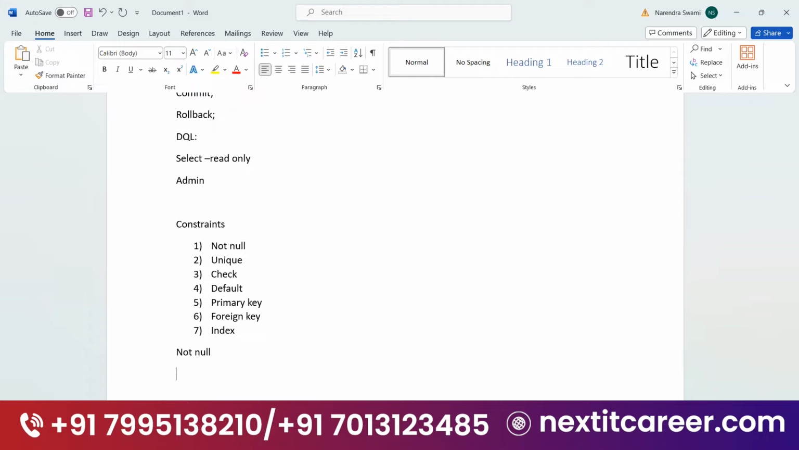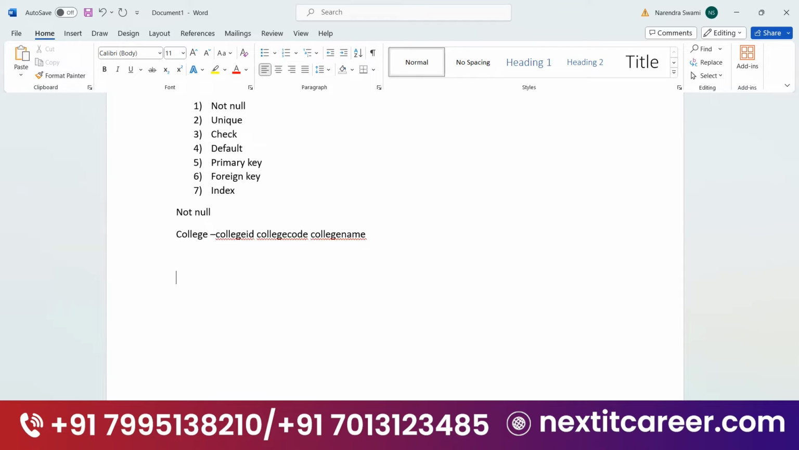Okay. Can you tell me, I'm going to create a college table. The college table has a college ID, college code, and college name. These are the three columns. Can you please tell me how I can create a college table with these three columns? Can you tell me the query? Can anyone help me with the query? Create table college.